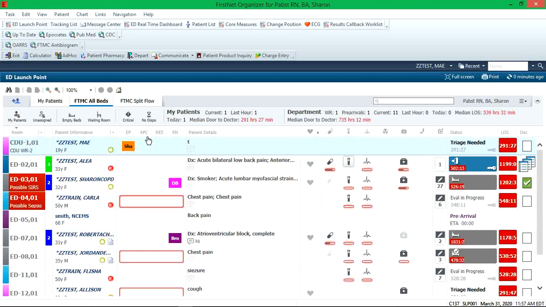The next column is for your advanced practice providers, such as your PAs, so they will simply go into that column and assign themselves to patients just as you did as an emergency physician.